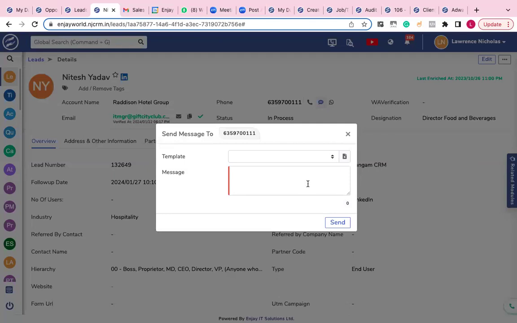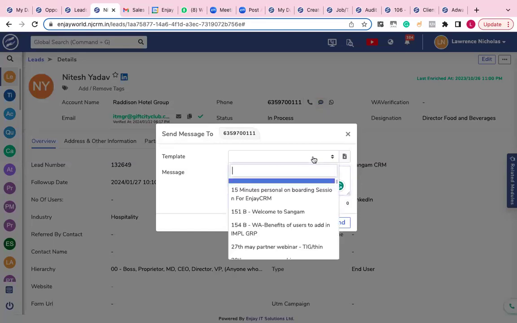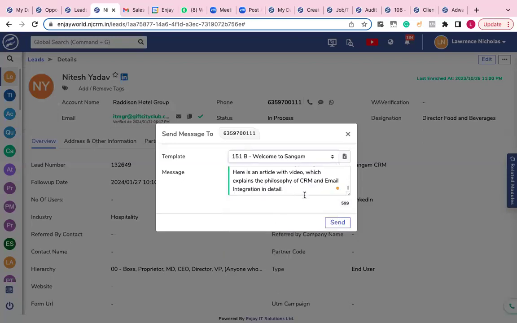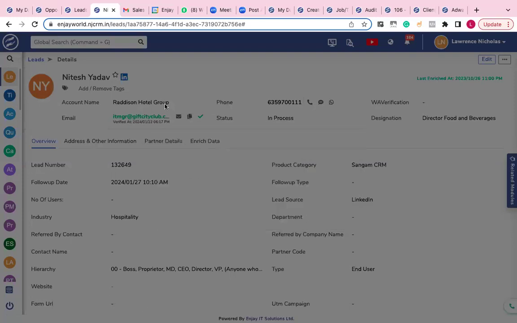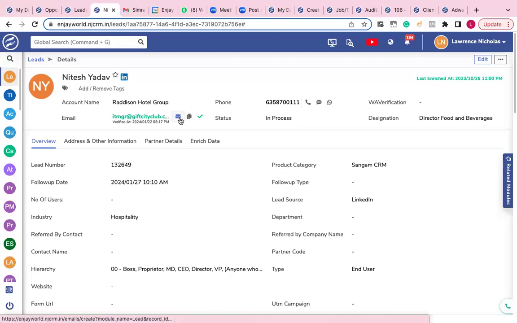If I click on the SMS, I can type, or else I can also use the predefined templates, which you can create in the CRM. If there is a specific thing that you need to send to customers on a daily basis, you can create a template in the CRM so you are not typing everything each time. You just select the template and you're ready to go. You can send it from there. Same way, you can send the email because we can integrate with your email also.